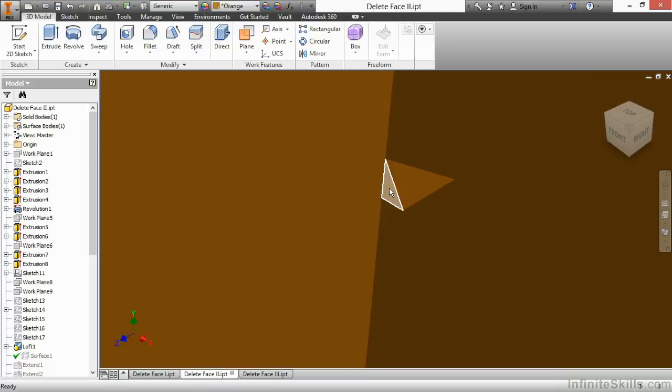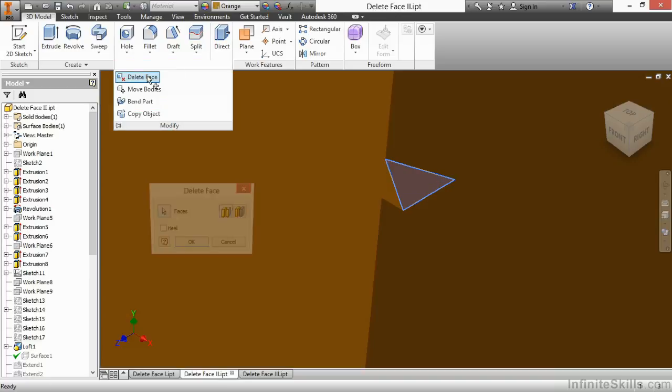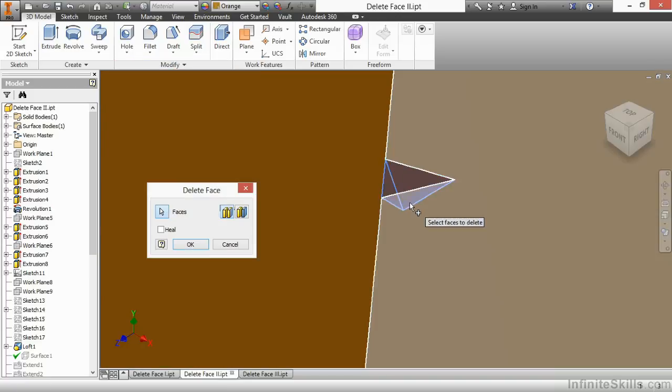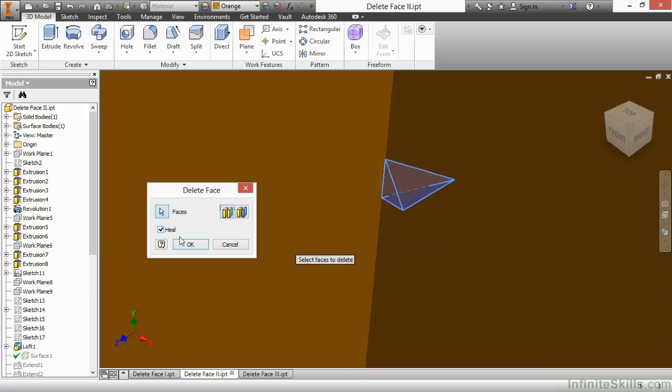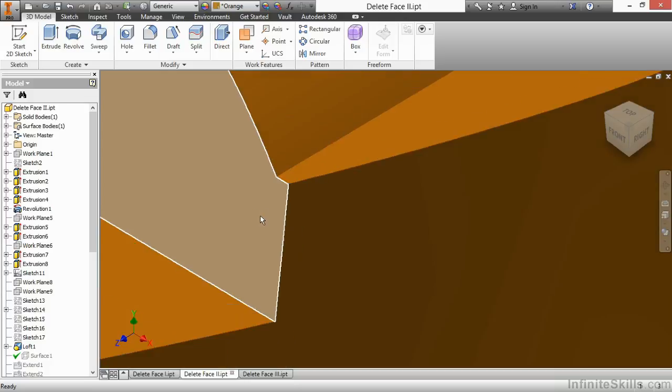So now I have this face, and the one on the bottom. I got three of them I want to remove. I'll delete my face here, here, and on the bottom with the Heal option enabled. And there it gets rid of that nasty chunk of my modeling data.